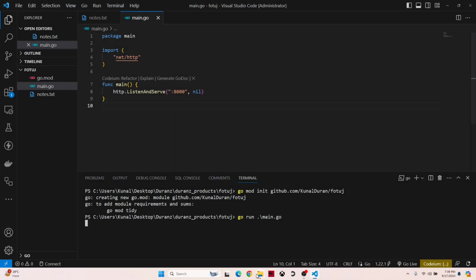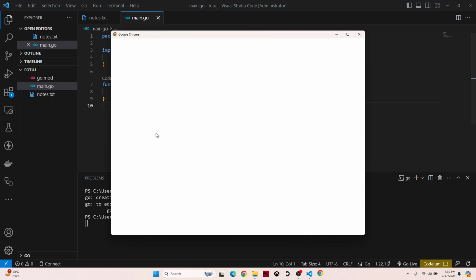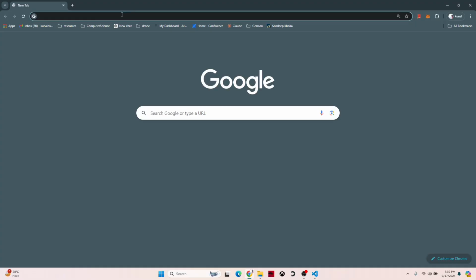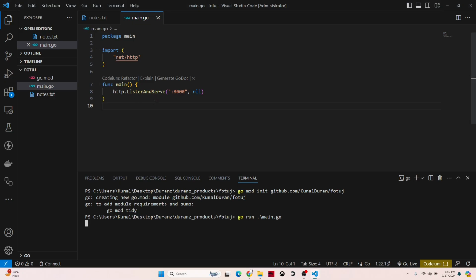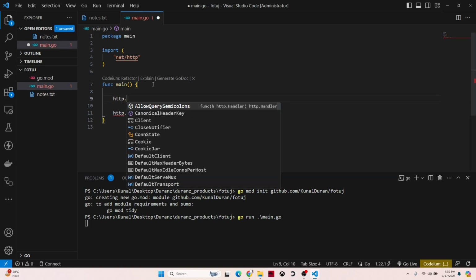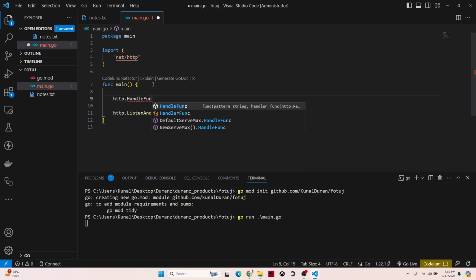Okay, let's check this. Localhost 8000. Okay, we can see page not found, but our server is running. So what next? We need to define routes. http.HandleFunc is the method available in which we can pass. Let's check the signature first of all.